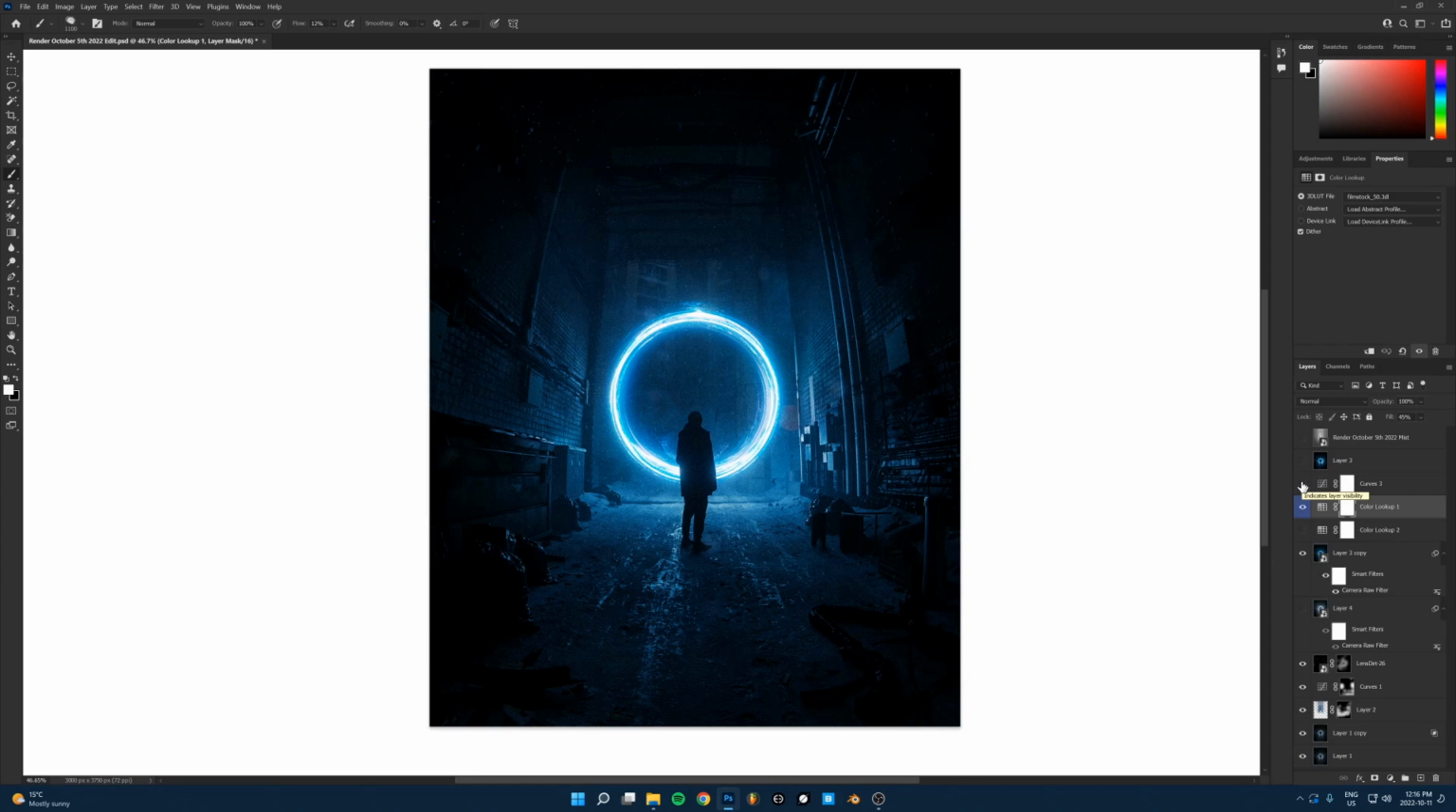And the last thing here is a pretty subtle curves layer. This is just making the mids and the highlights a little bit brighter. But look how almost flat this curve is. It's not a huge adjustment.